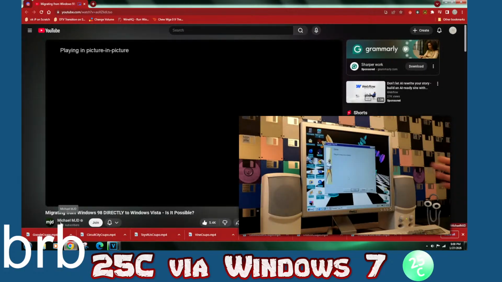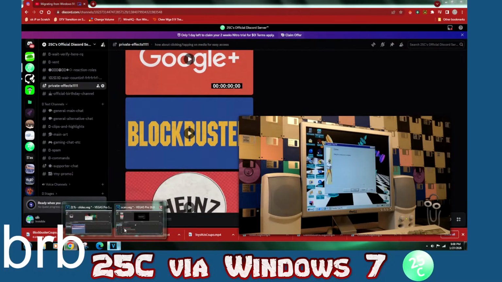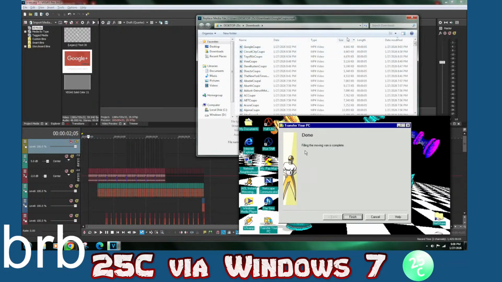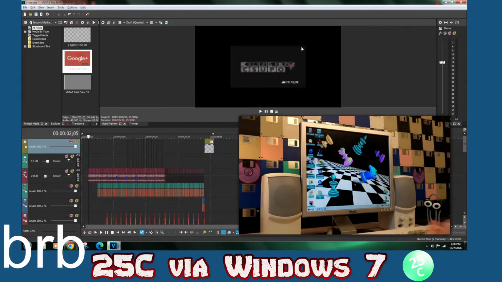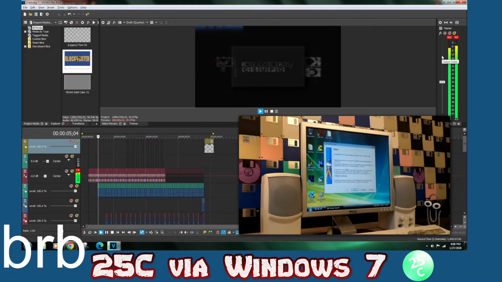And we're done. That took about 35 minutes. It did eventually show an estimated time remaining counter there. And they're really going with the whole moving van metaphor. So it says, filling the moving van is complete. Okay, so we'll say finish, and I guess we just have to switch over to the new computer, and we'll see what we've got going on here.